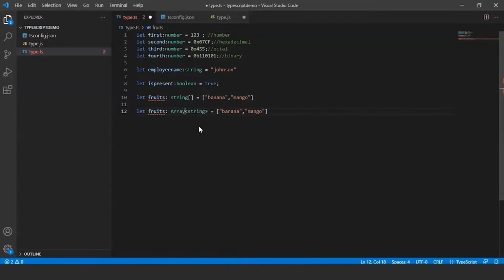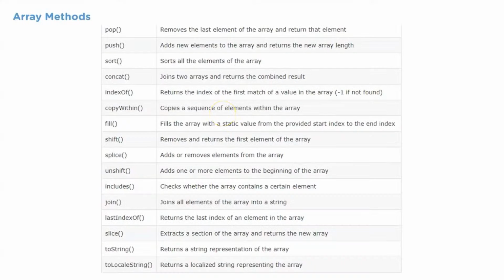Arrays can contain elements of any data types, numbers, strings, or even objects. Arrays can be declared and initialized separately. These are the different array methods in TypeScript. We have pop, which removes the last element of the array and returns that element. And push adds new elements to the array and returns the new array length. sort sorts all the elements of the array. And similarly, we have concat, indexOf, copyWithin, fill, shift, splice, unshift, includes, join, lastIndexOf, which returns the last index of the element in an array. Similarly, we have slice, toString, and toLocaleString.